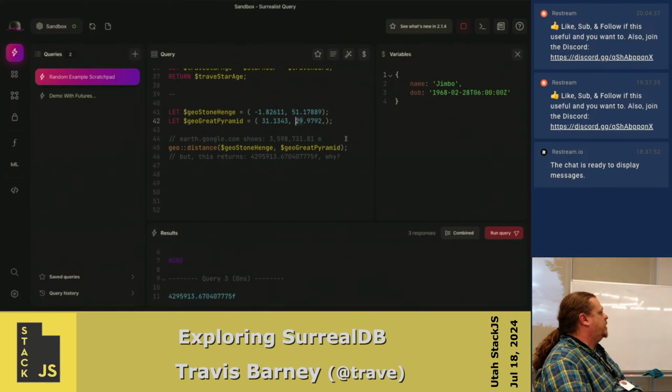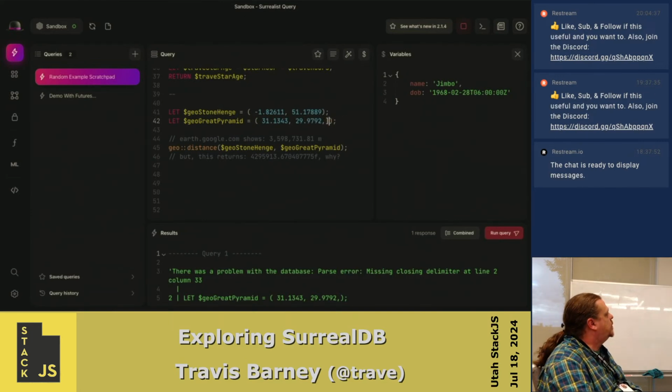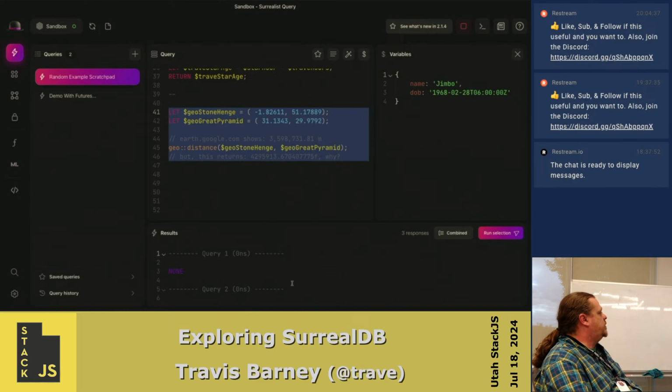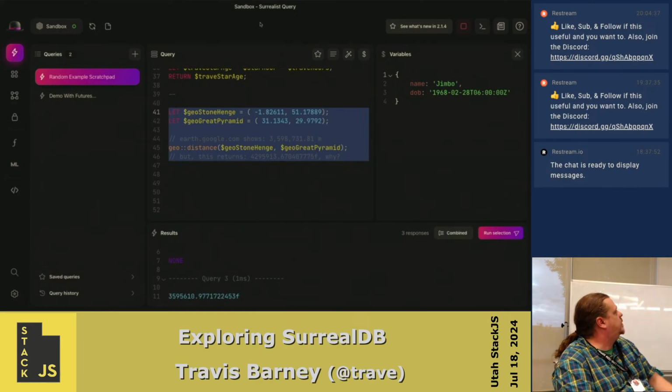I wonder if you can run it with a trailing comma like that. We'll see. No, I don't like that trailing comma. And it doesn't like trailing square brackets. Now that should work. So then it comes back with a closer value, 3,500,000 meters. Okay.